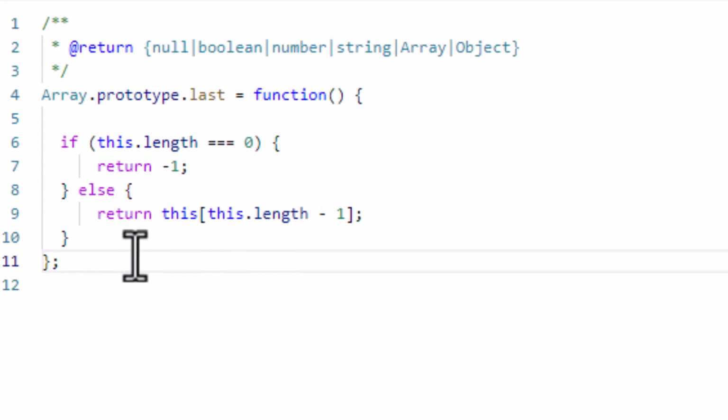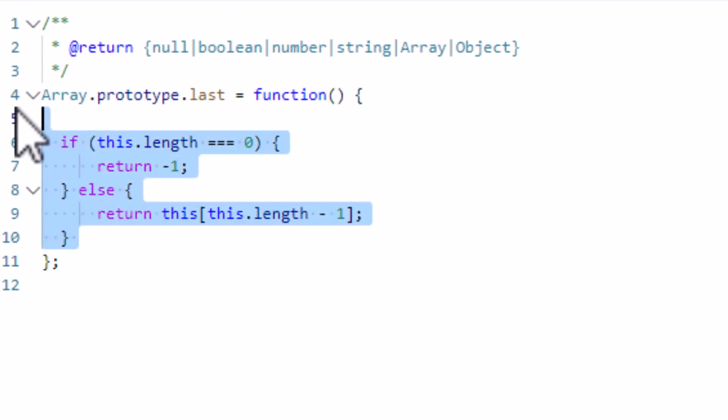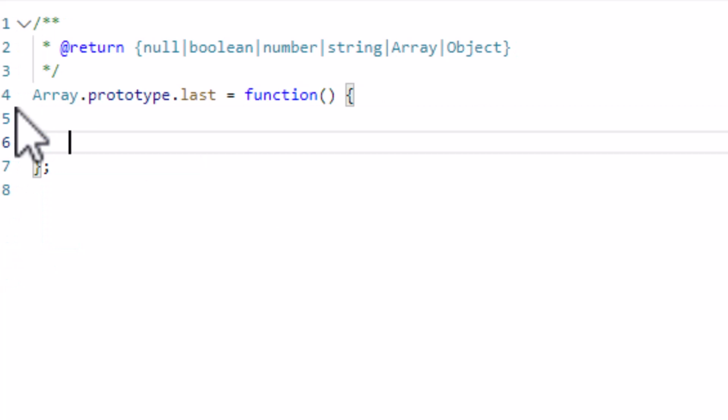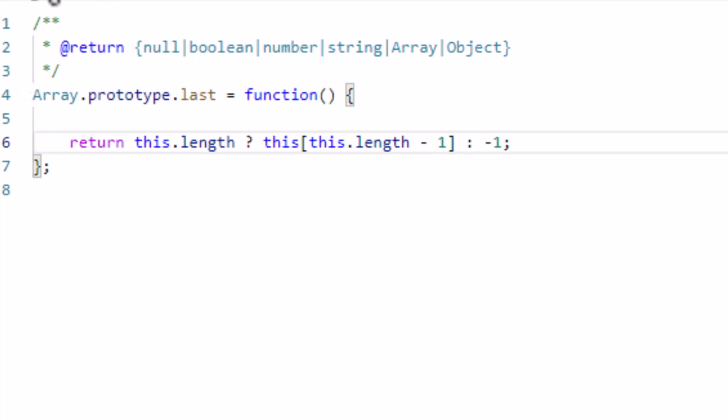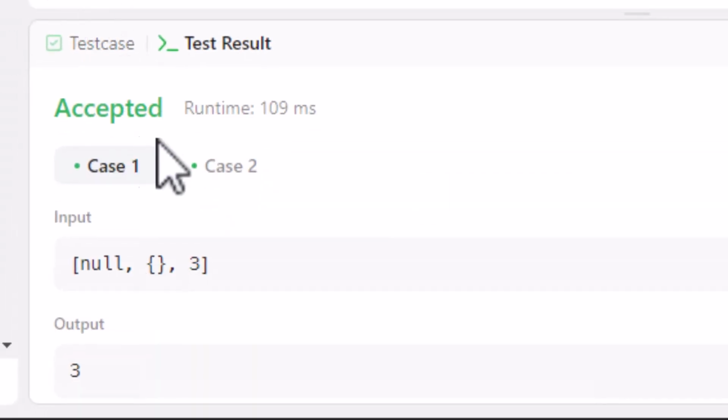Now, if you want to show off to your friends, you can also do it this way. You can do it in one line. So return this.length. So this is what we call a ternary operator. So basically, if length has a value, then this, basically the same code we just did, only in one line. This[this.length - 1] for zero-based indexing, else -1. And that should give us the same outcome. And it does.